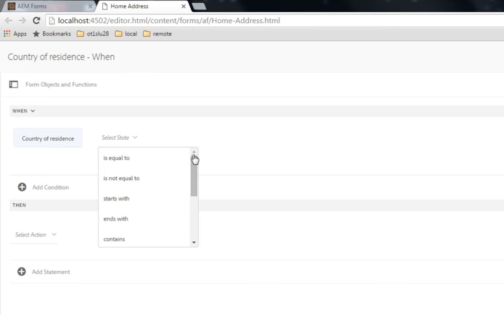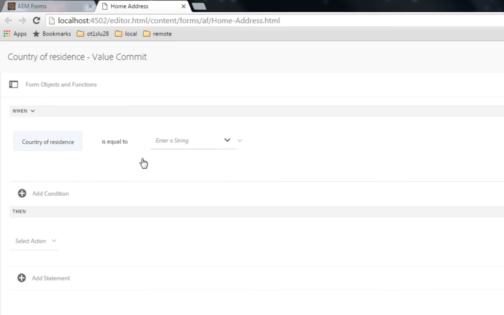In this case, I've got a number of different states I can select to determine my condition, whether the form is just being initialized, whether it's been selected, whether it's just been changed, or whether it includes a specific value. And that's exactly what I want to look at for this particular form, whether it's equal to the US flag or the Canadian flag. So let me choose the state is equal to.